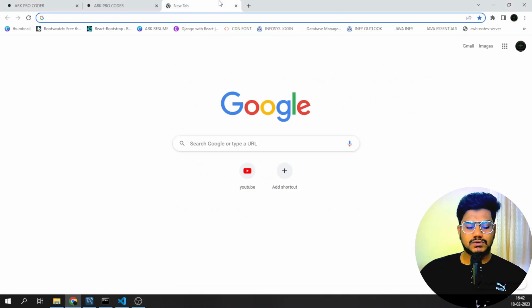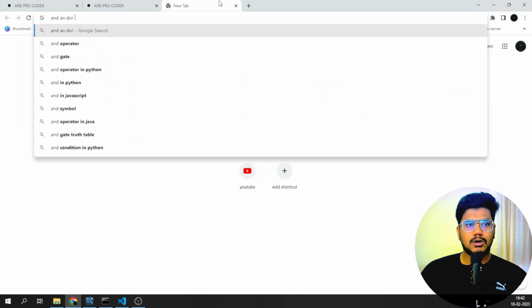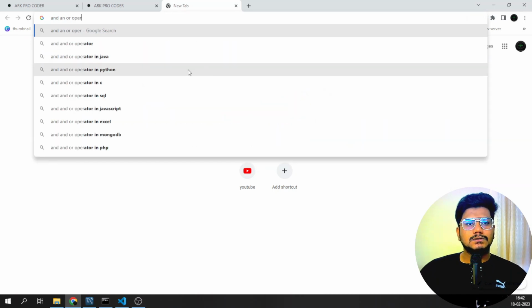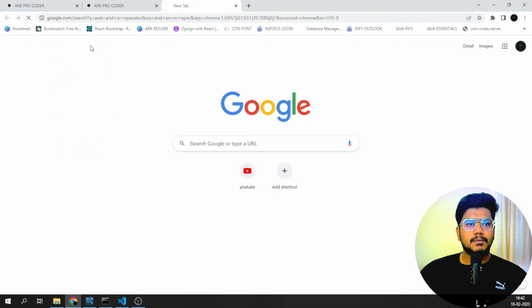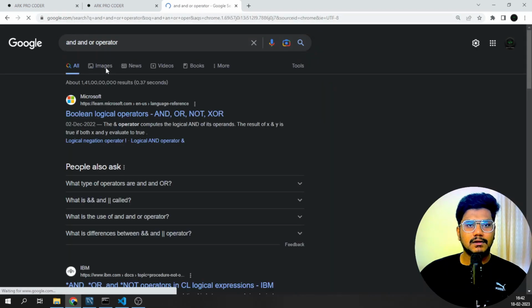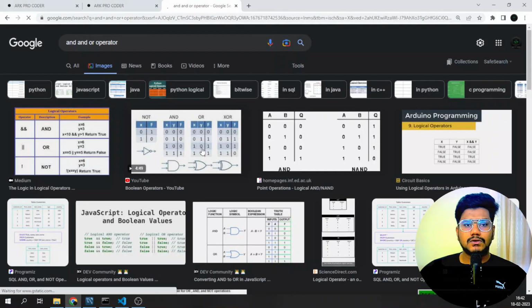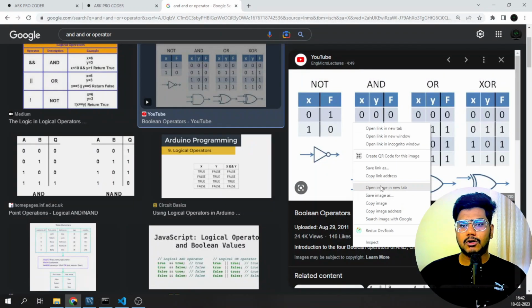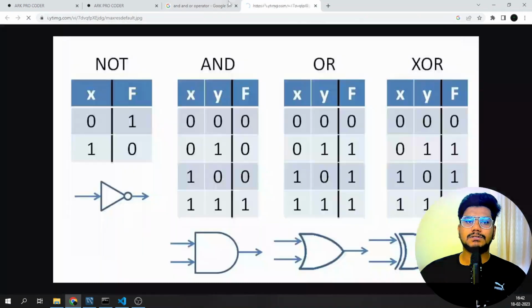If I show you an image of the AND and OR operators, you know, right? This is the AND gate. You can see there will be an AND operation and an OR operation. If I open this image in a new tab, you can see NOT means what? Not of 0 will give you 1. Not of 1 will give you 0. That means the opposite of it.